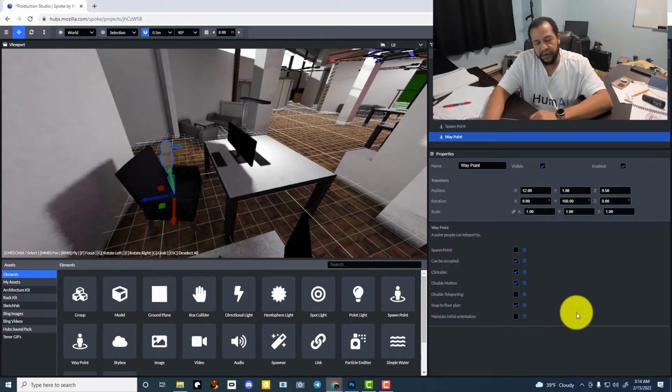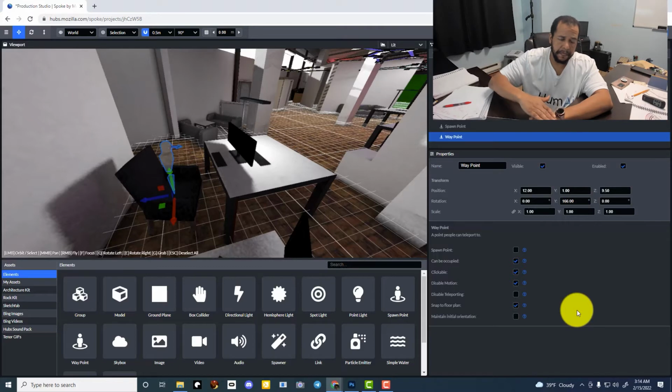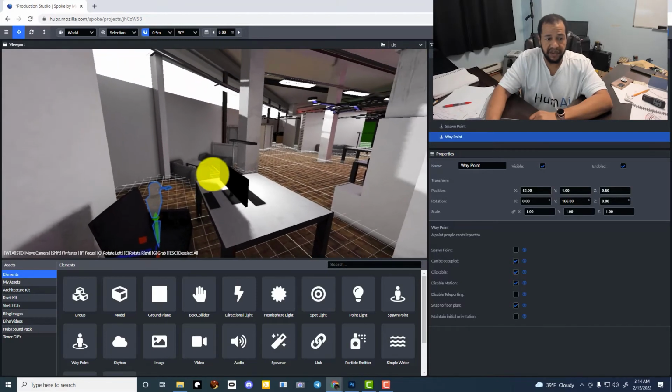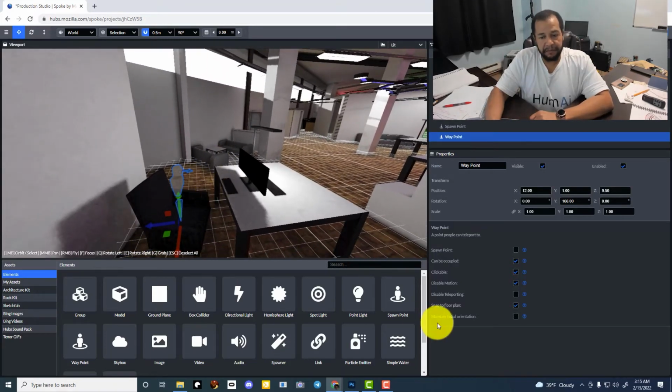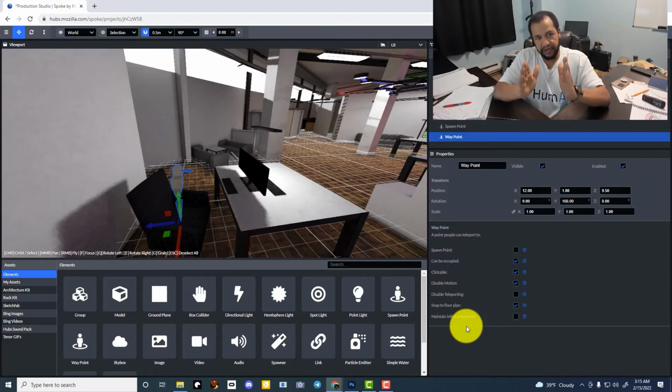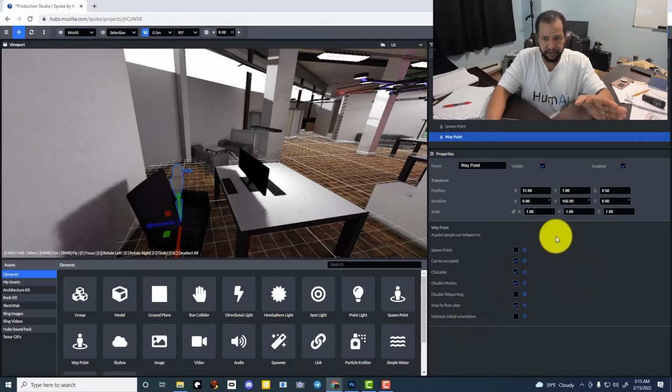And then snap to the floor plan. If you do this, they're going to come down to the floor plan. If you don't check this, then their avatar will hover at whatever height that you've got it from the ground. And maintain initial orientation. This is if you want the person to be forced to look in the direction that you point their avatar, that you point this waypoint at.